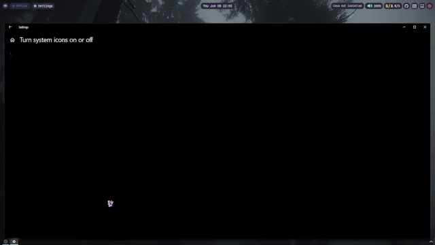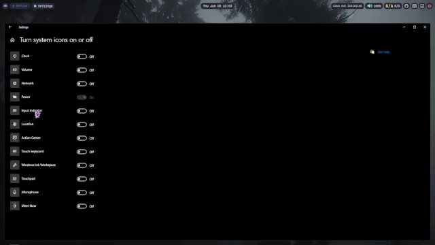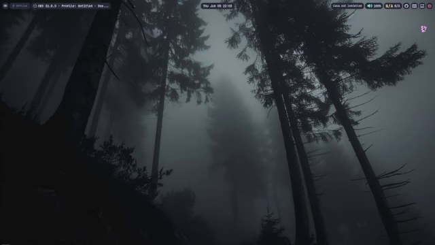Now you want to go to turn system icons on or off. You want to uncheck all of these. Now you want to close that, and now your taskbar will look more clear than ever. Only this system tray kind of thing will show up.